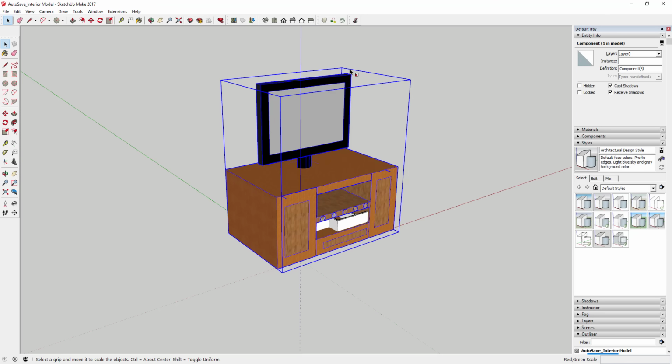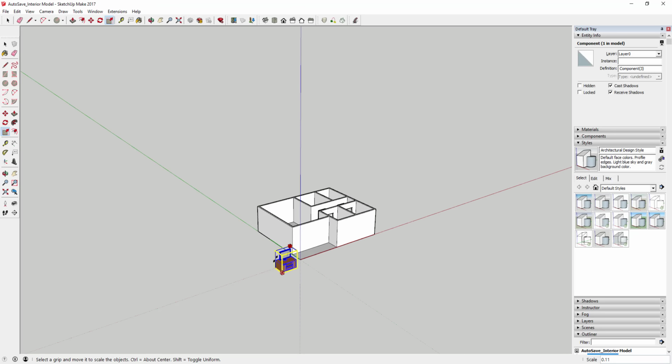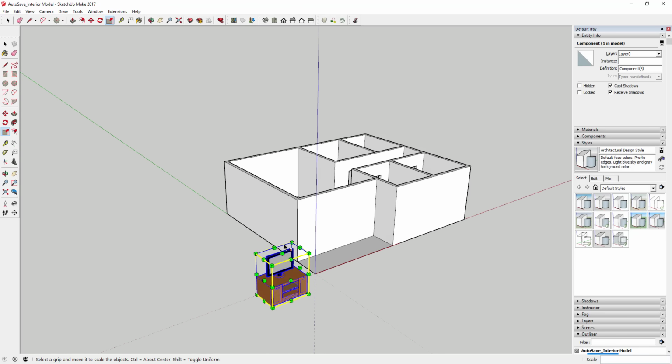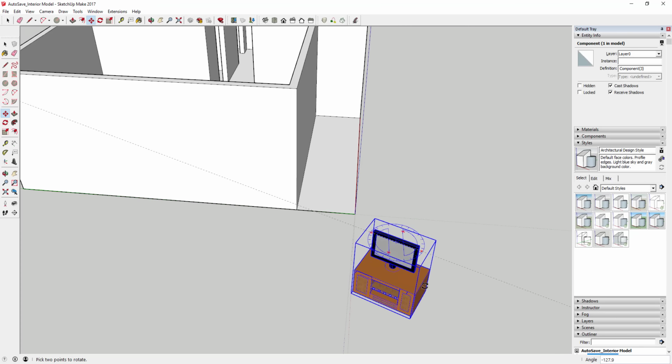So all you do is click on it, tap the S key, and then just single click on one of these little corner pieces, and you can just scale it down. So you can see how now I resized that, and it's now a more appropriate size.